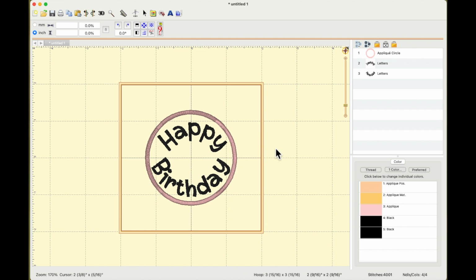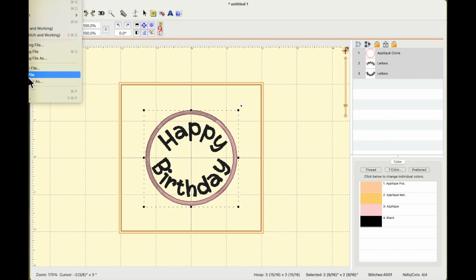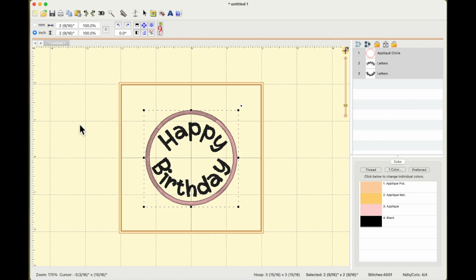So that is just a very brief overview of how you can arch text to use within a shape using the basic Embrilliance Essentials. So to stitch this out now, I would just select everything and center it all in my hoop. Then I would go to the very top of the page where it says file, and I would do save stitch file as, save it, put it on a USB stick and put that into my machine and stitch it out. Or if you've got Wi-Fi, send it over to your machine via Wi-Fi.